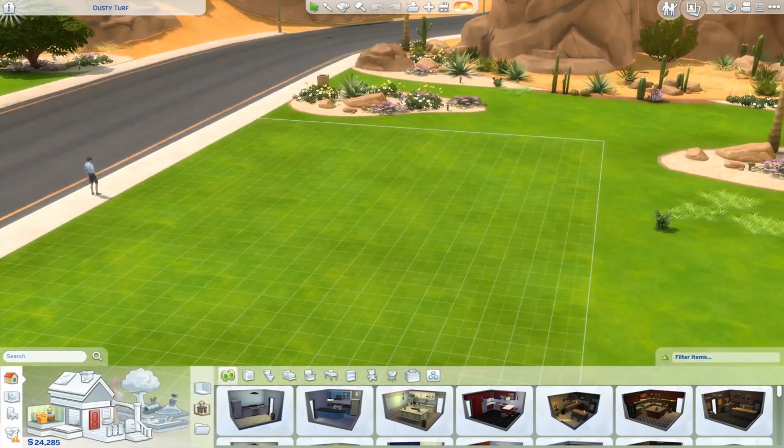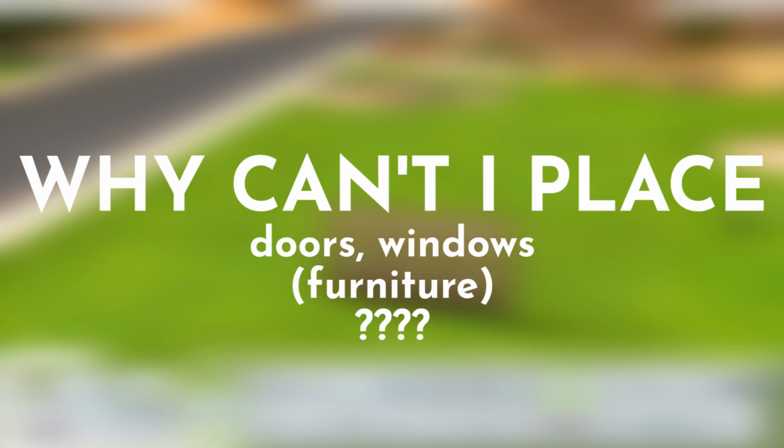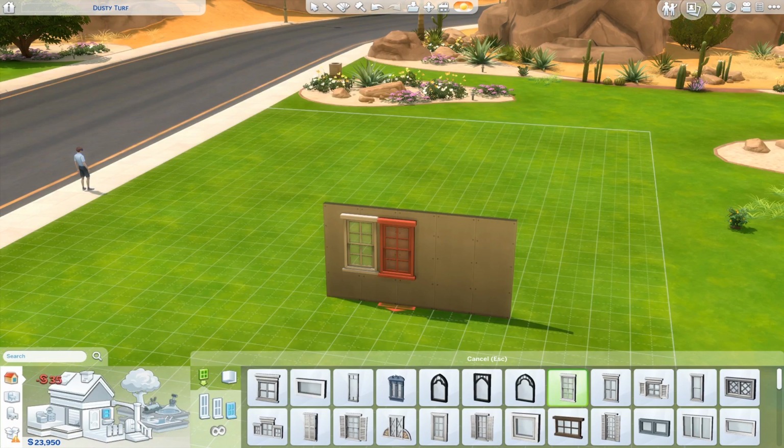So maybe you're wondering, why can't I place doors, windows, furniture, and all that jazz? That is why, so keep on watching.